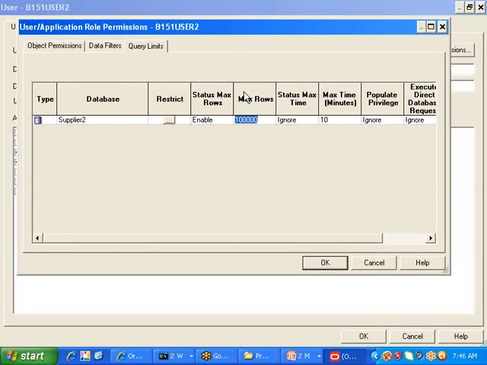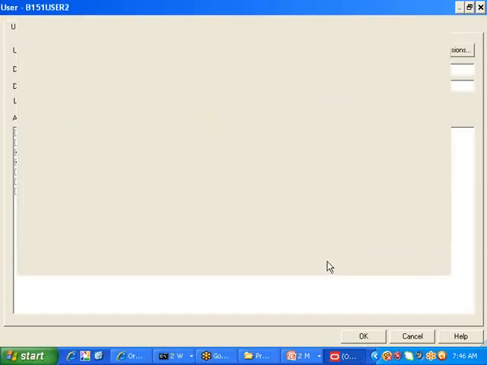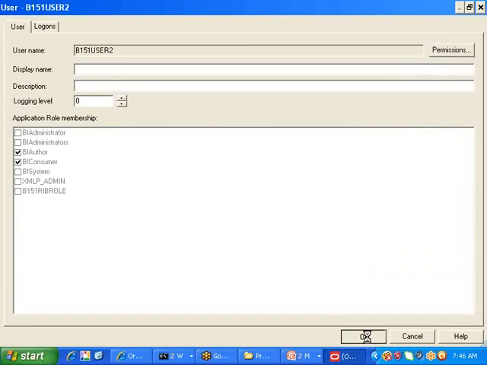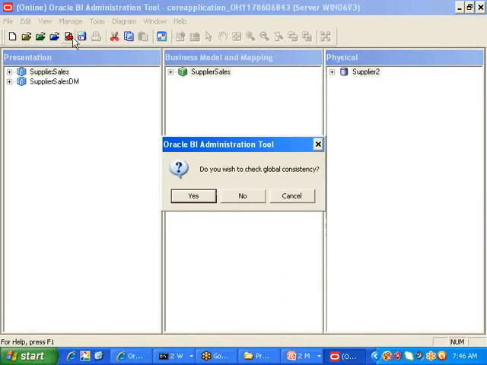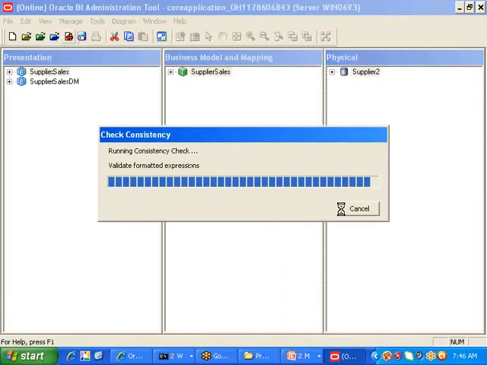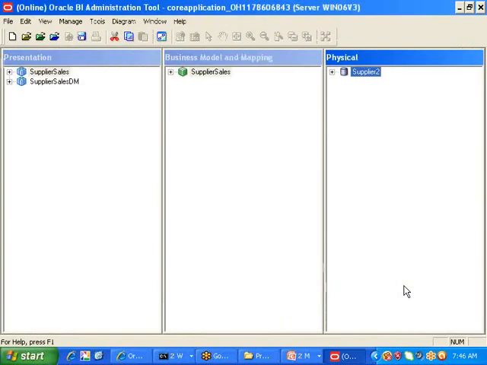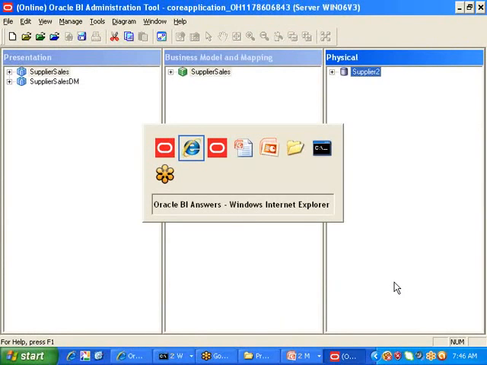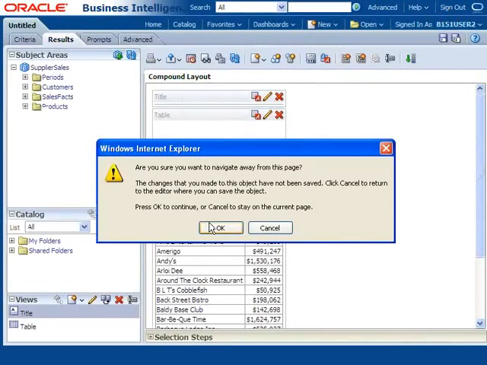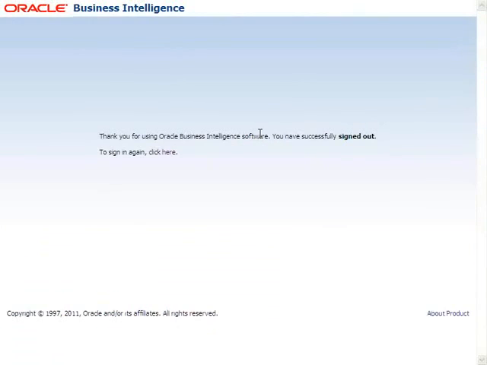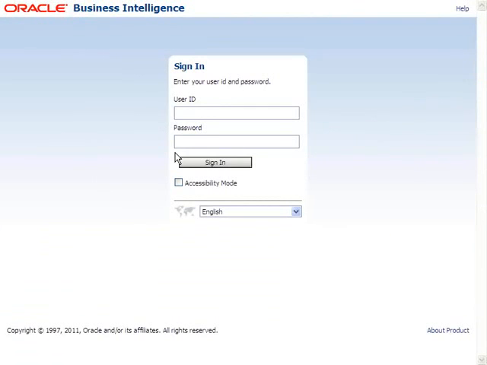How many max rows do you want to allow? Only 5 rows should be visible. I give 5 here and click on OK. Then I close this, and save the second change. Close this and go to the front end. First sign out and sign in as the WebLogic user to reload the server metadata. Otherwise, it will not be reloaded.